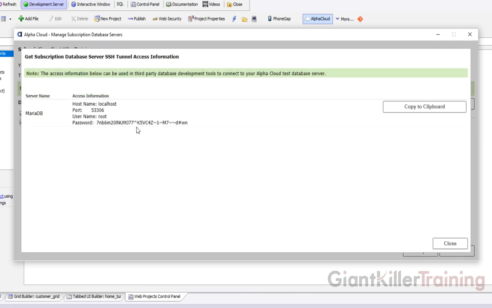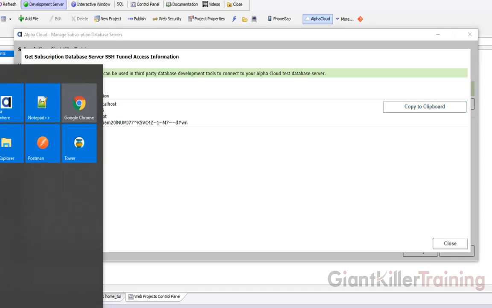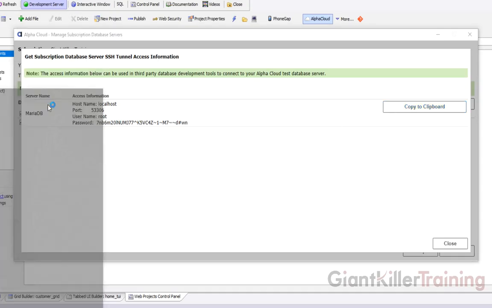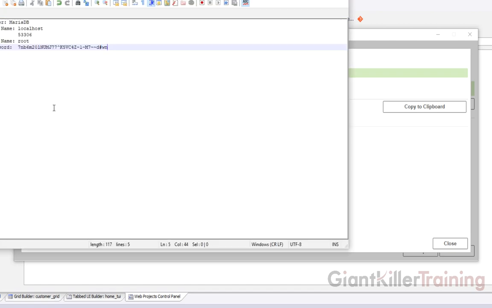And this gives you your connection string information that you'll use in your third-party tool. You'll notice it looks a little differently. We're using localhost, but the reality is it's not sitting on here. We're using a special port that redirects it up to there. So I'm going to go ahead and copy that to the clipboard. I'm going to open my notepad. And I'm going to paste it there for reference. That's all I need to do.